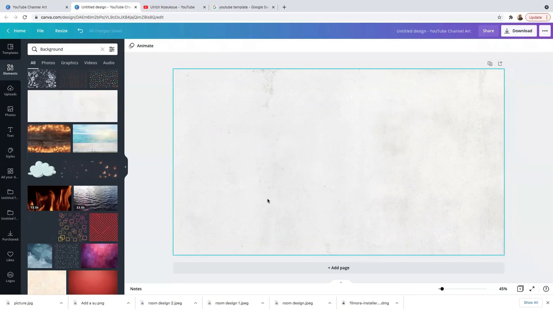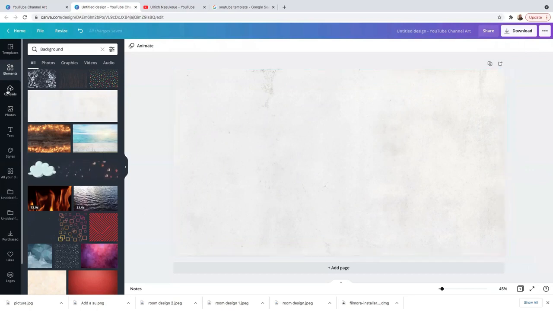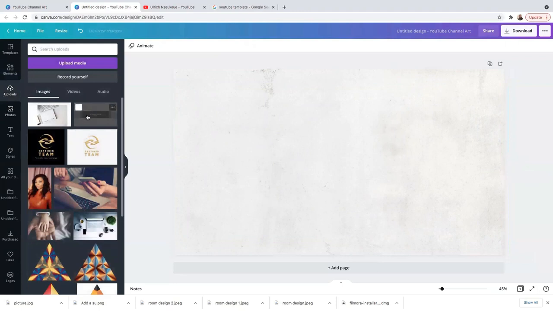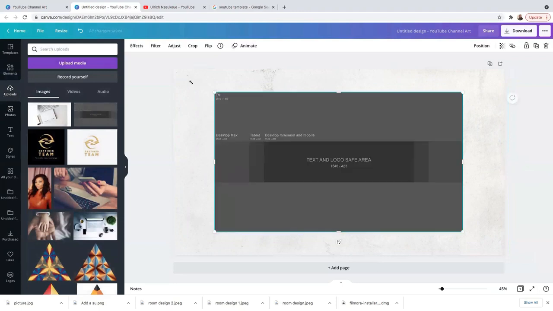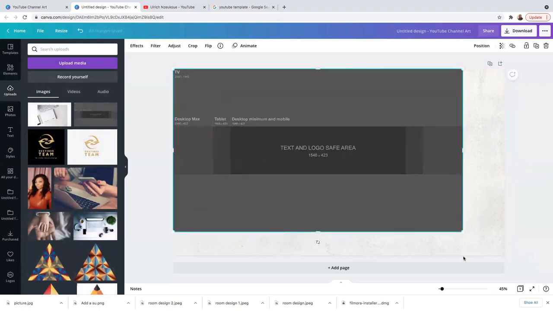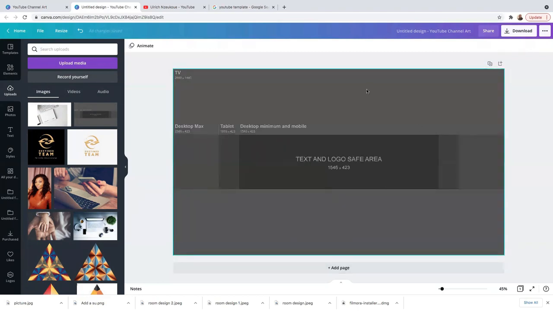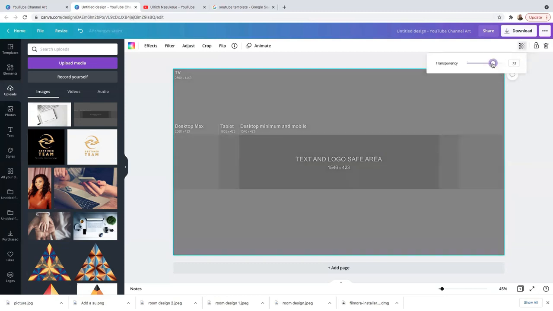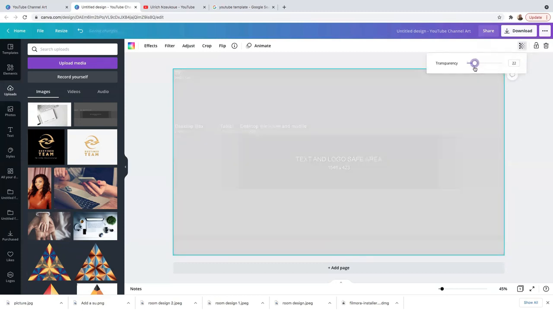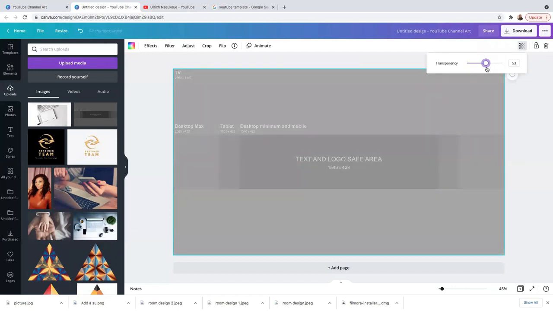Okay, that's my background, right? So I know it has covered our picture. Never mind. We are just going to go back to our uploads and then click back here again, and then make sure everything just fits back again. So that's fine. And then we need to go here. We need to click here on transparency, and we need to make sure our background pops up a bit, right?